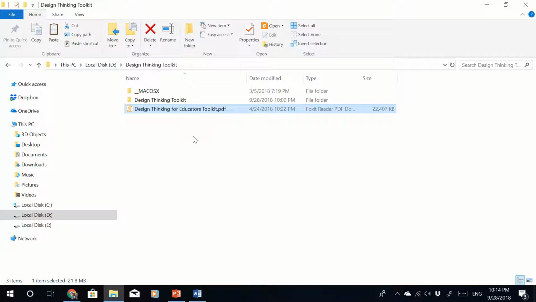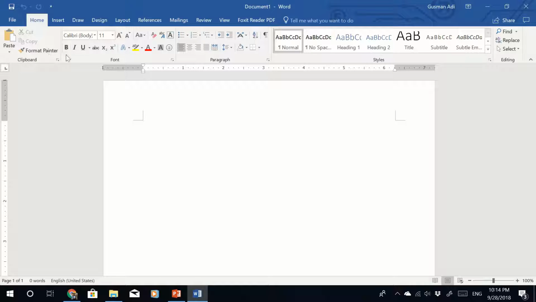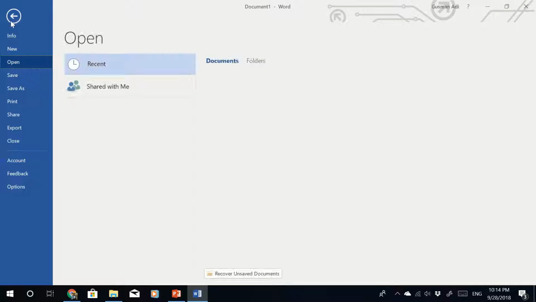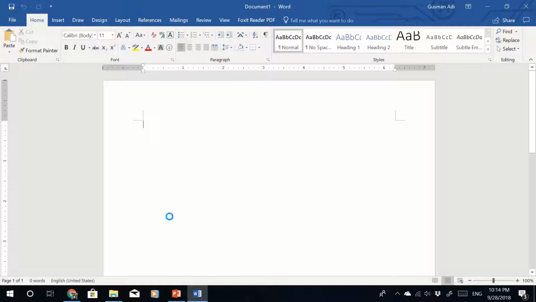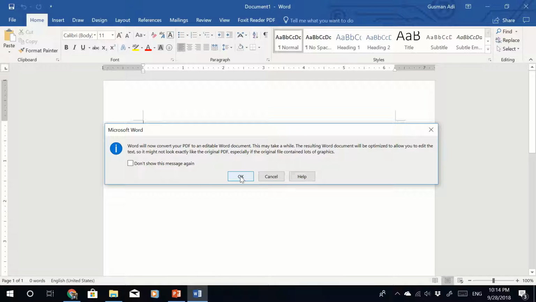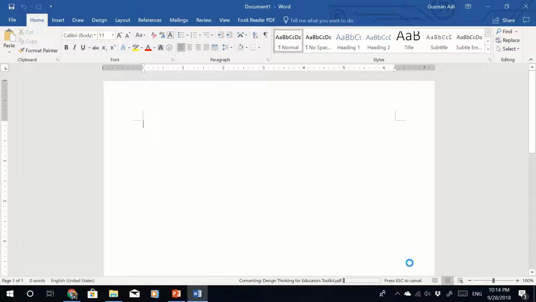First, I have prepared a PDF file as you can see over here, and then Microsoft Word. Then I will click open on my PDF. Hit OK over here, and Word will convert it and process it. As you can see, Microsoft is working hard on converting our PDF file. So let it work.